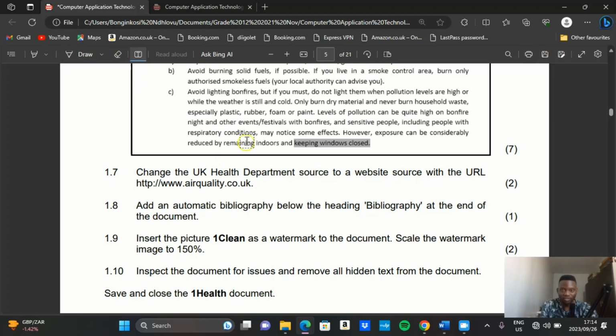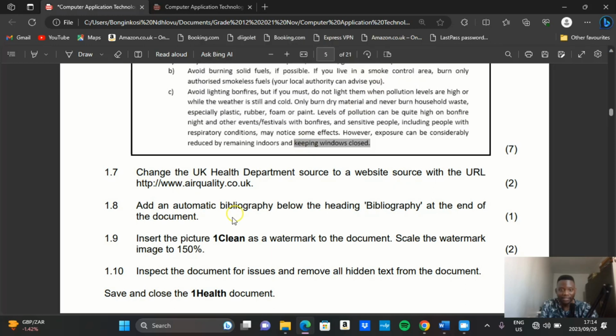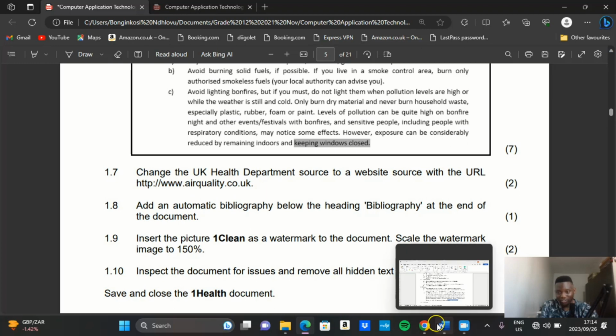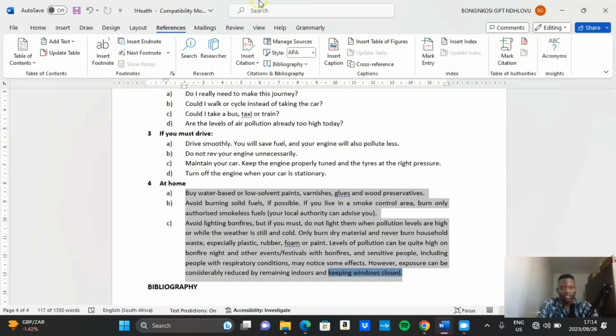Okay, let's just continue. I think I'll just write it if it doesn't want to highlight, so I'll just type it in. We need to change the UK Health Department source to a website source with this URL. We find sources under the references tab, where we come to manage sources.